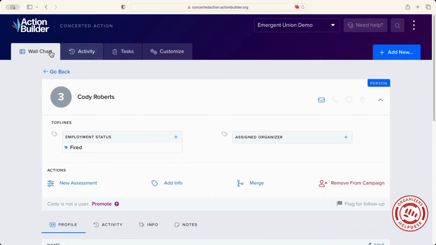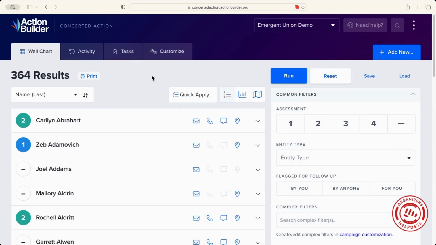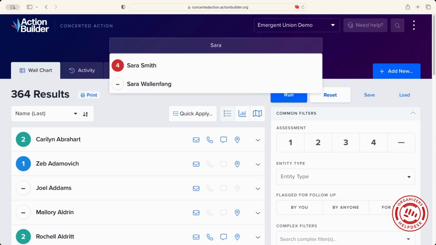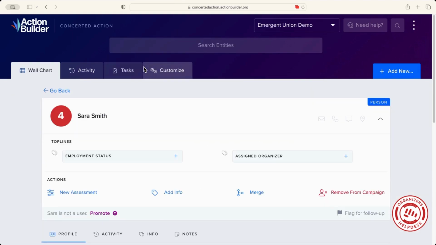All right, let's go back to the wall chart and do one more thing before we wrap up this quick training here today. Let's say I need to find one individual coworker. So I can go way up to the top right-hand corner. I can click the magnifying glass, and now I have search entities, and I can type almost anything I want in this system here. So let's find Sarah. Let's just type Sarah. I've got 2 Sarahs in the system. I'm looking for Sarah Smith. I can click into her profile.